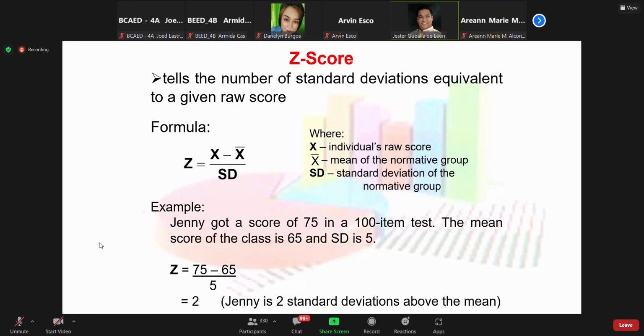Okay, balik tayo. Formula for z-score, x minus x bar over SD. X is the individual raw score. X bar is the normative group or the mean of the normative group. SD is the standard deviation. Okay, how do we compute with that?